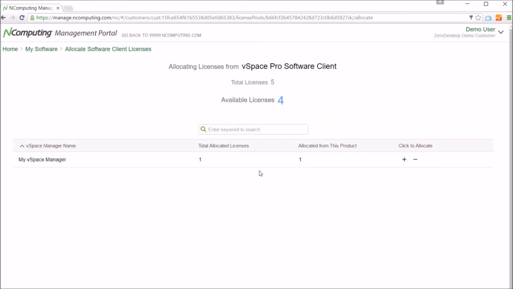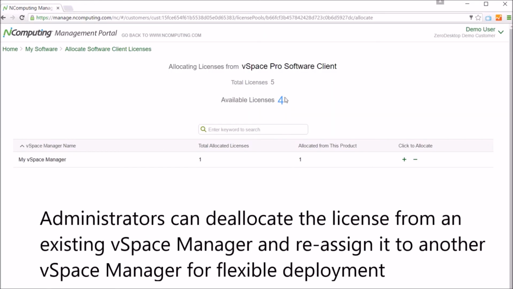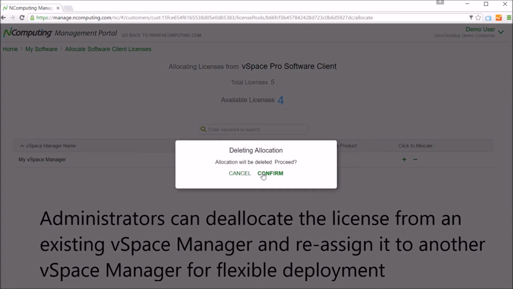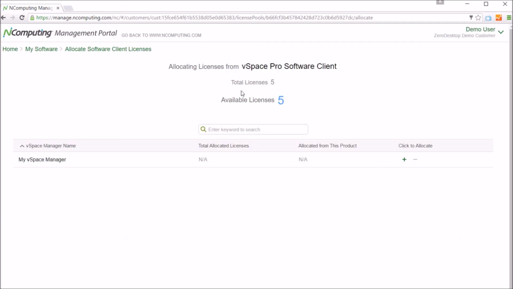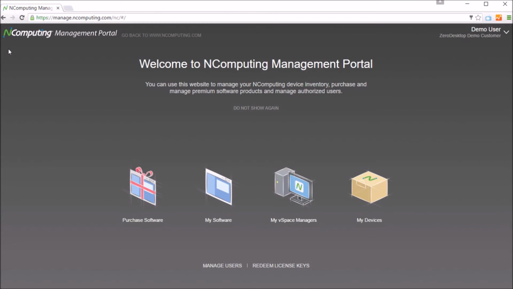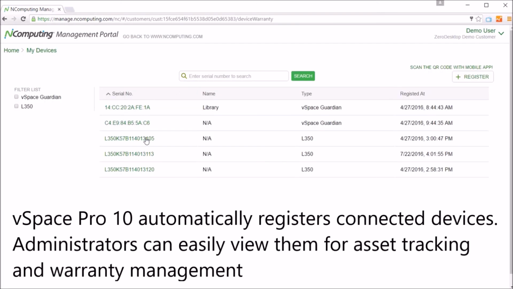Alternatively, the administrator can deallocate the license from an existing vSpace manager and reassign it to another vSpace manager for flexible deployment. By default, vSpace Pro 10 will automatically register your connected devices.